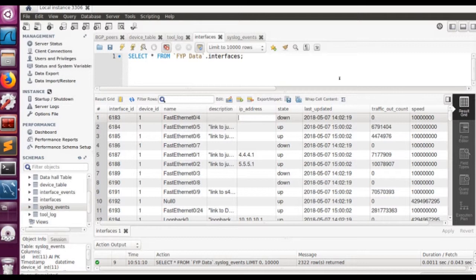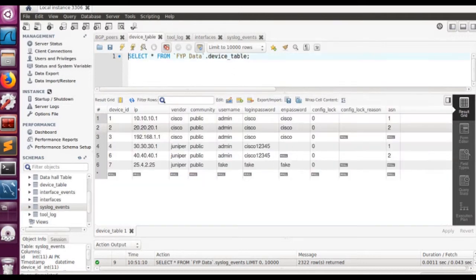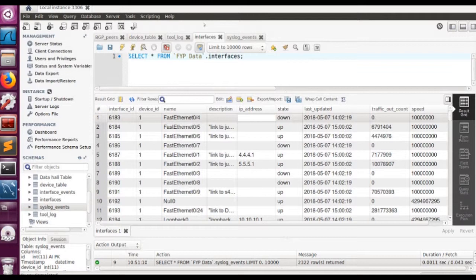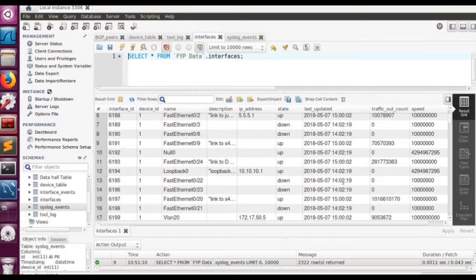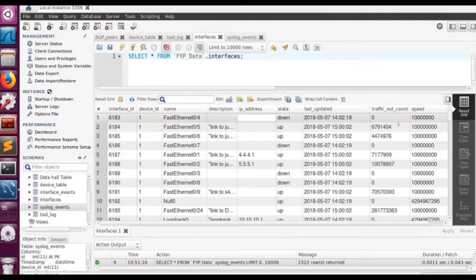But from this, you could create, let's say, a web front end to identify devices, and devices would come from the device table. Then inside a specific device that you've selected, you could identify all of the interfaces that are linked to that device if you really wanted to. But this is mainly used currently for the traffic counters.